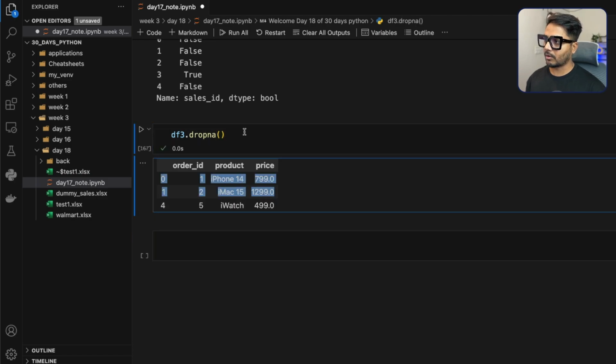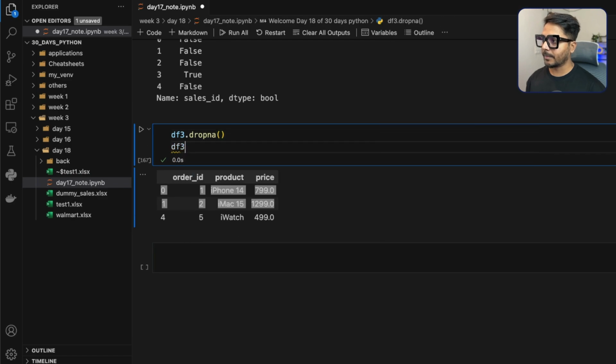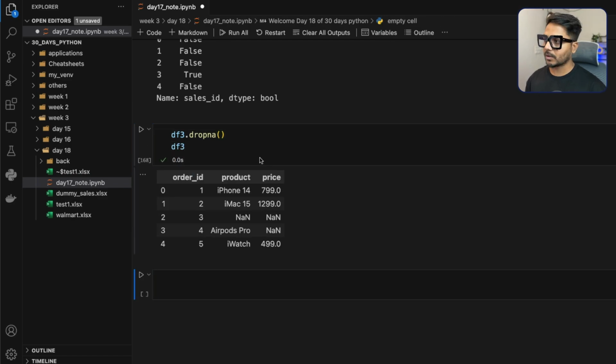You can see those records are gone, but this is not gone from the actual data frame. For that I would just need to use inplace equals true. So now that is fine. Let's say what I want to do is drop based on only one column, where the product name is missing. I want to drop it. Where the price is not missing, I don't want to drop it.